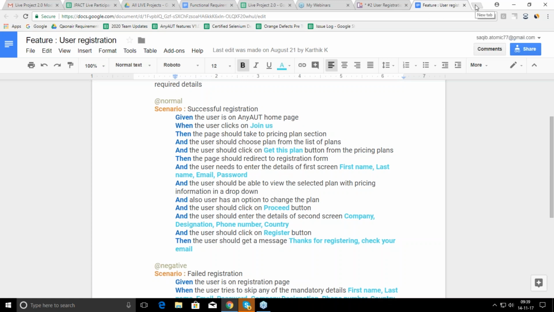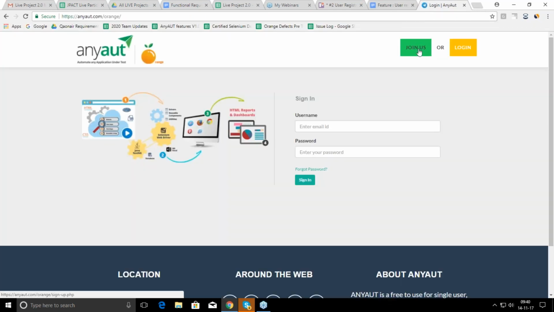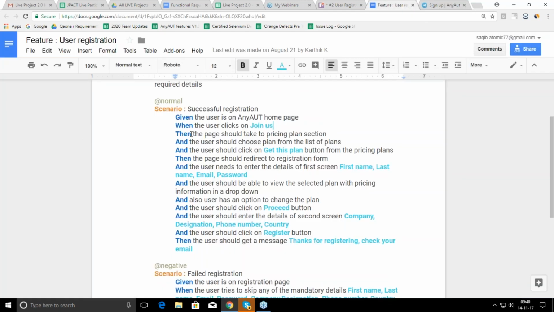So let me show you. So here is the join us button, right? Once the user clicks on it, the page should take them to the pricing page. It is for the Peach team, not for the orange version, so it is under development stage. And the user should choose a plan from the list of plans, and the user should click on the get this plan button from the pricing plan.